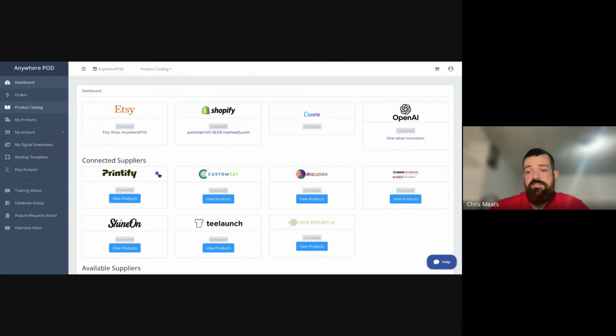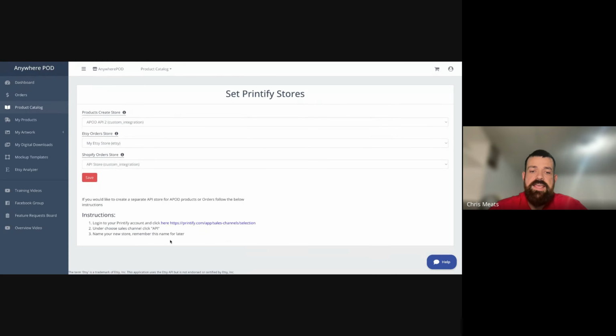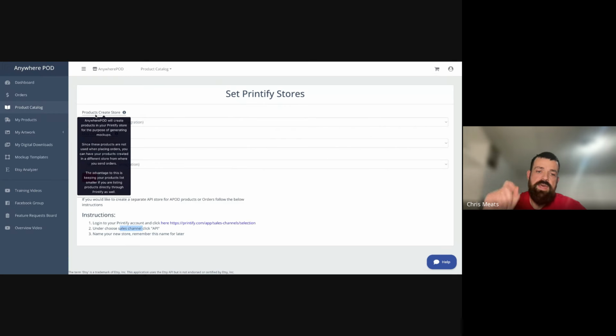To get the rest of Printify mockups as well, here on your dashboard, if you go over to the settings next to Printify, this is where we mentioned a little bit earlier, where you can set up your API sales channel inside of Printify. And then when you set your product create store to that API channel, then you'll get all of the mockups that are available from Printify and not just one or two of them.